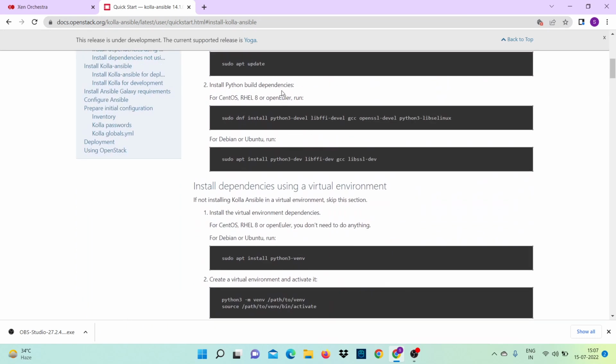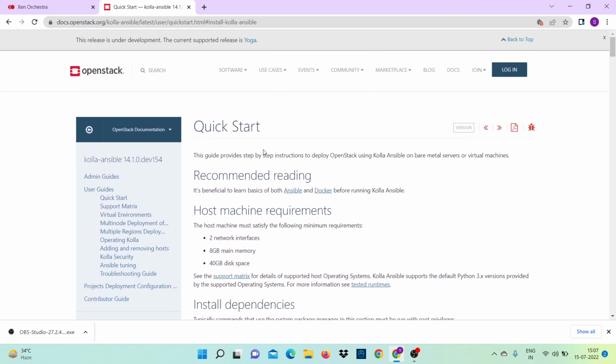Now if you see from the starting, the quick start. This guide provides step-by-step instructions to deploy OpenStack using Kolla and Ansible on bare metal servers or virtual machines. Recommended reading: you have to first of all read about Ansible and Docker. I will tell you what Ansible and Docker are in brief.